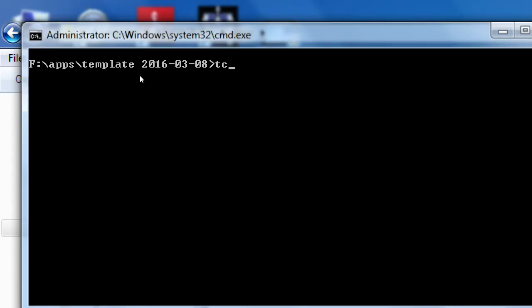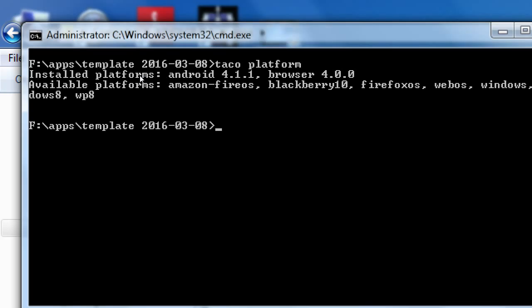Type taco platform. If this is the first time of the day, it may ask you to share that info or not. Click yes or no, it doesn't matter. And eventually it should say that we've got Android and browser.